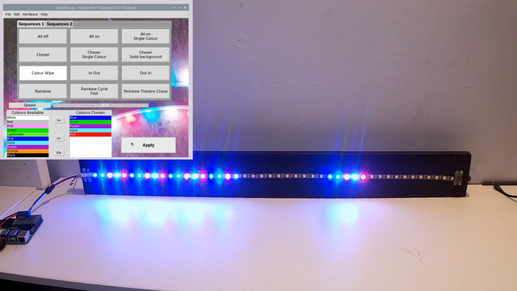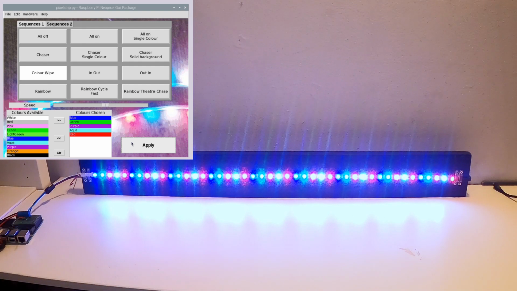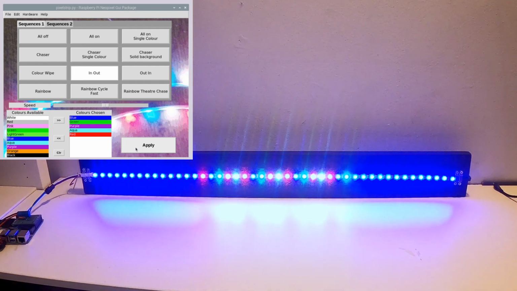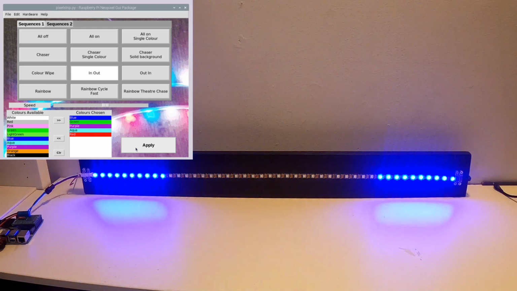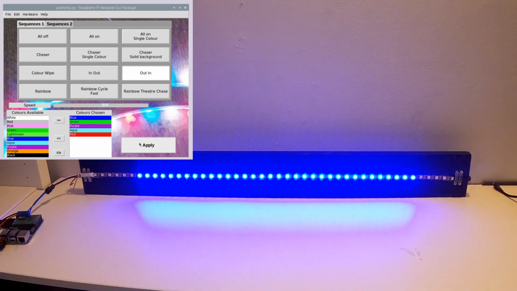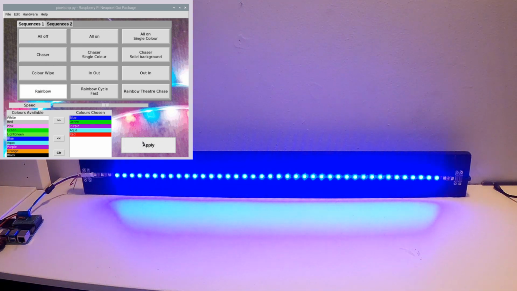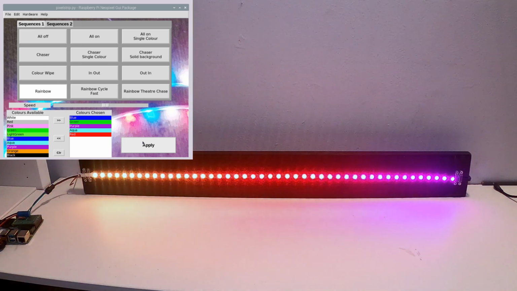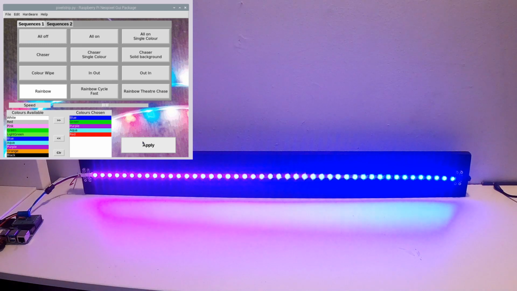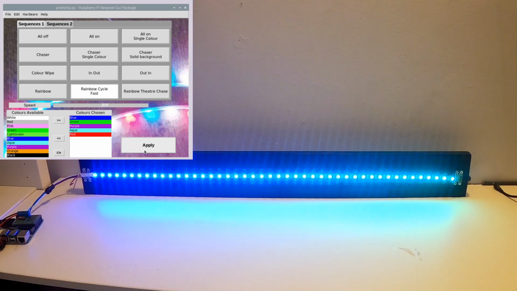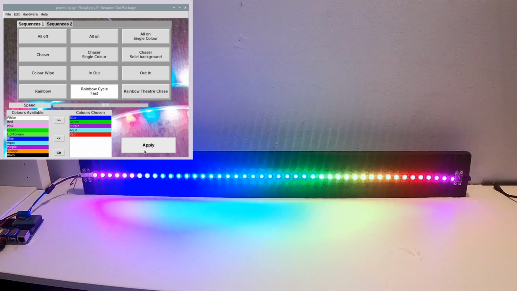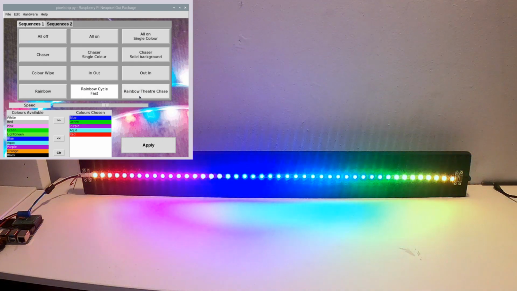Color wipe will flood the pixel strip with colors, starting at one side. In and out will color from the outside inwards. As you can see, this just uses the first color, and out and in does the opposite. Rainbow goes through a color wheel showing different colors. Rainbow cycle, fast, and this one looks like it pulses the colors through.